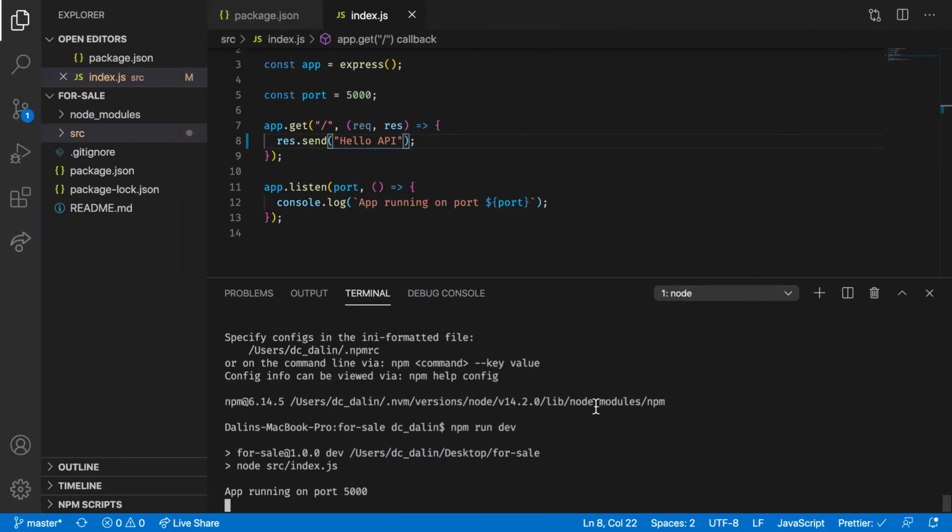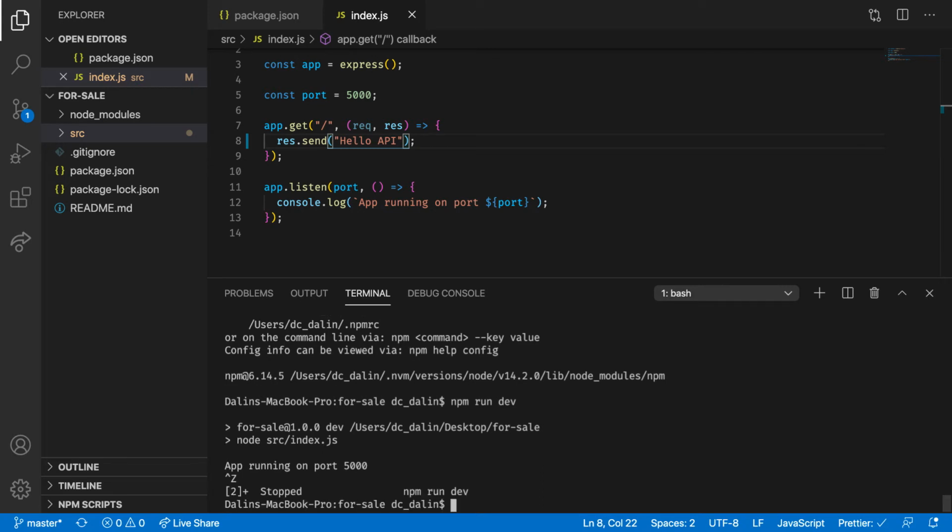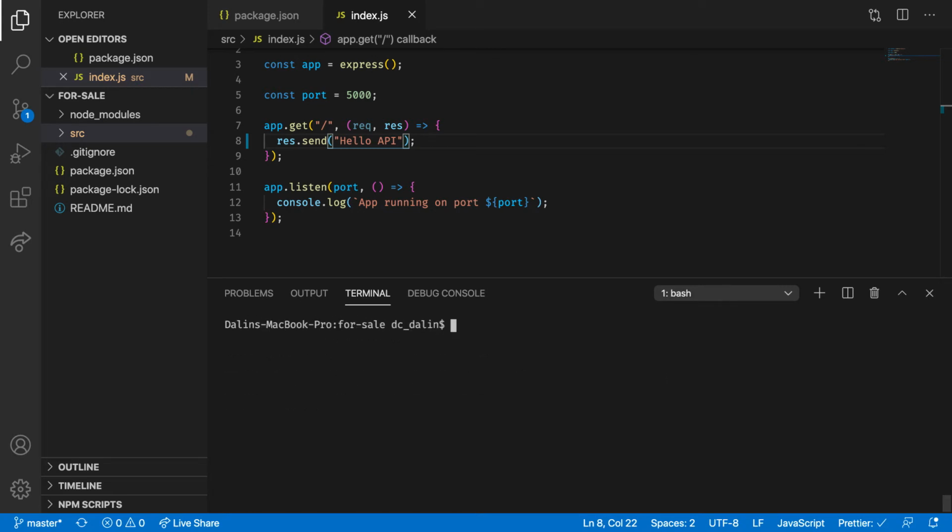So let's jump back to our terminal. I'm going to stop this process. I'm going to clear to give us more room to work with. I'll go ahead and install Nodemon by typing the command npm install nodemon --save-dev. Now the --save-dev flag essentially installs Nodemon as a dev dependency.